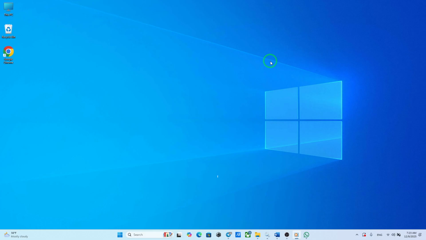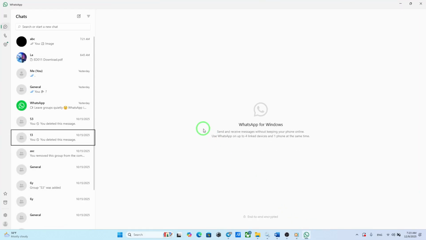First, open the WhatsApp app on your computer. Once it's open, look through your chat list on the left-hand side of the screen and click on the group where you want to share your video. This could be a work chat, a family group, or a circle of friends. Once you open the chat window, you'll see a text box at the bottom, just like on your phone.